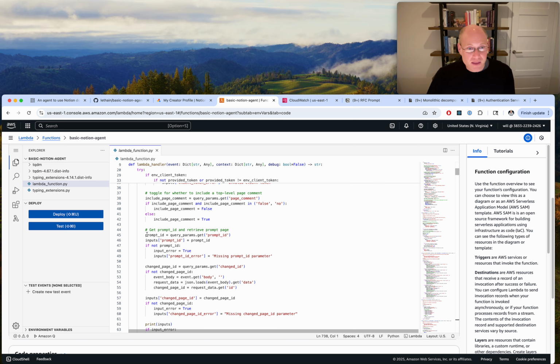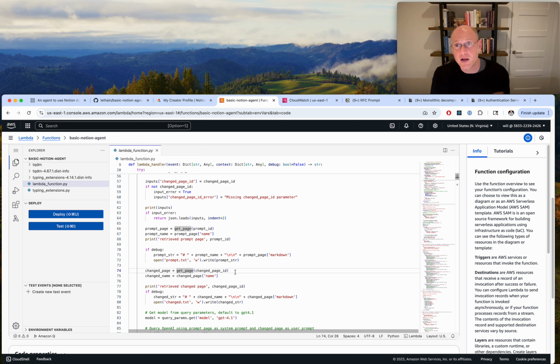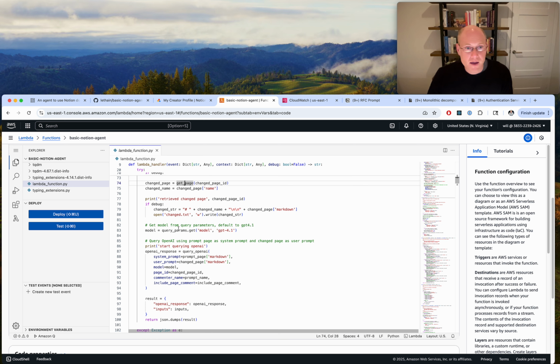If you just read through the code real quick, you get some parameters, they get the prompt ID for the prompt page, then you load that page with get page. Then you get the changed page either from a query parameter or from the webhook from Notion. This basically builds a markdown representation of the blocks, also including the block ID, so the tool usage can actually know which one it's commenting on. And then it queries OpenAI.